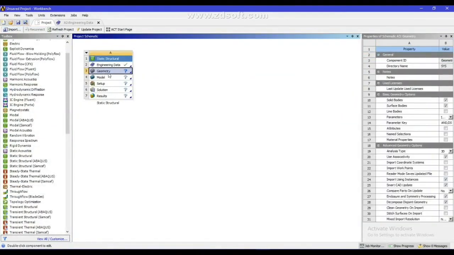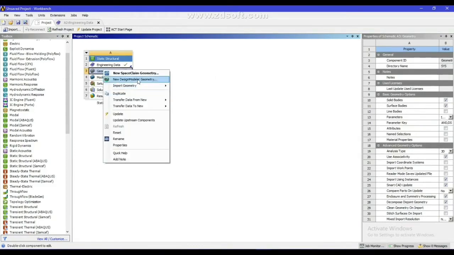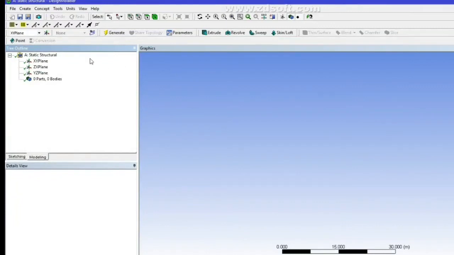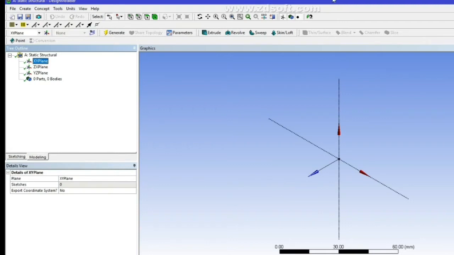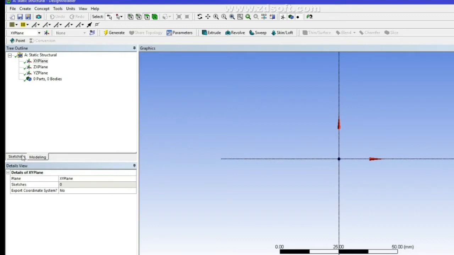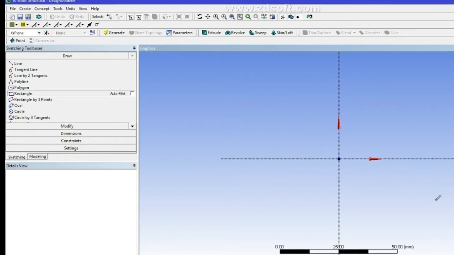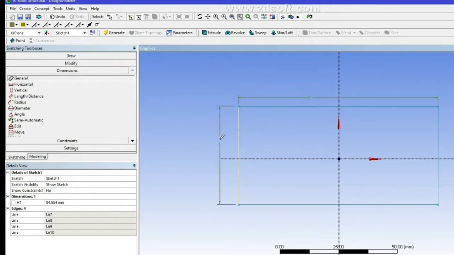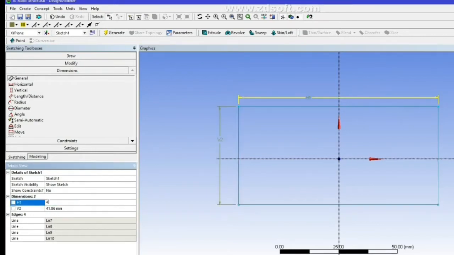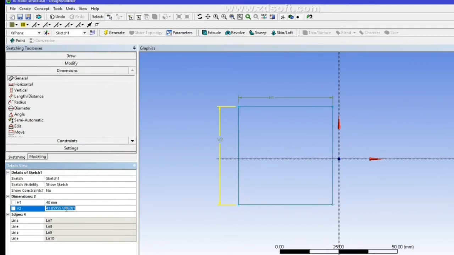Let us start our geometry here in the Design Modeler. I think it is straightforward; we do a lot of things in the Design Modeler. Let us adjust our unit here, select one plane and start our sketch. Let us create the cross section first, a rectangular cross section, and dimension it as usual. The base is 40 millimeter and the height is 30 millimeter. Once we give the dimensions, let us parameterize this height and base.